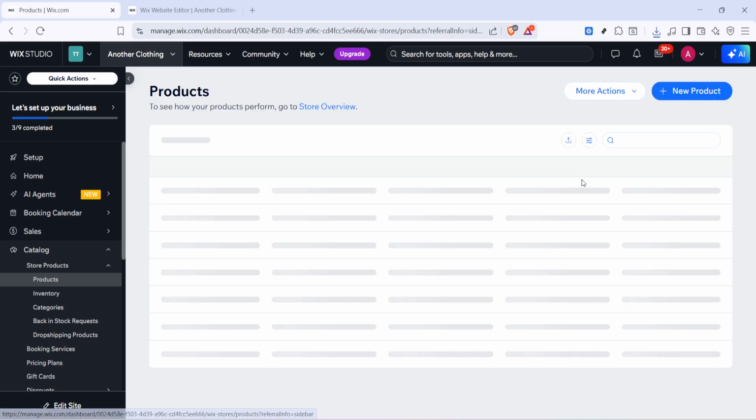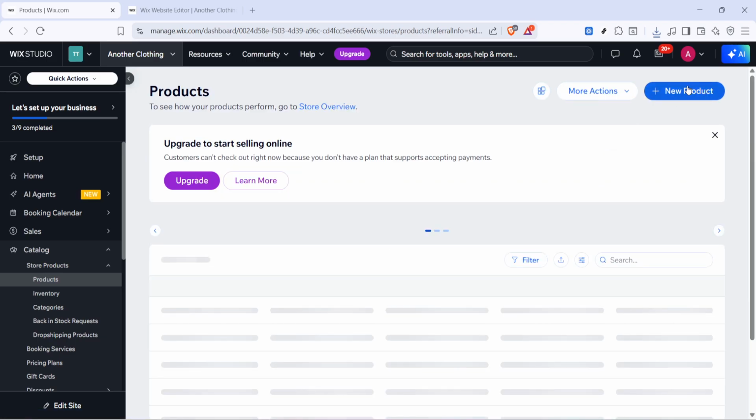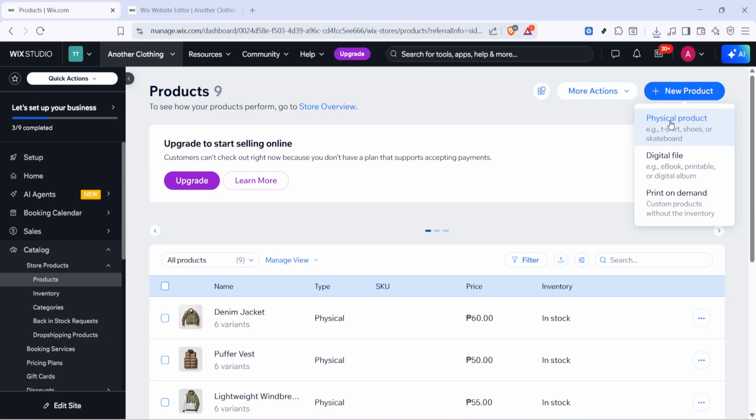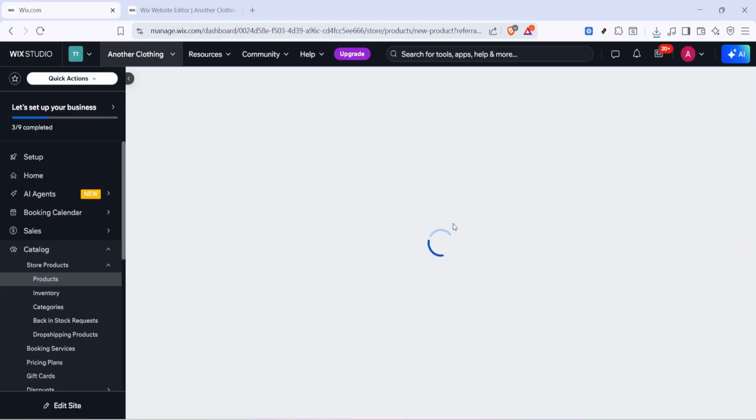Click New Product to begin, and when you're asked what type of product you're creating, choose Physical Product. Variations like sizes or colors are supported for physical items, so this is the right path.